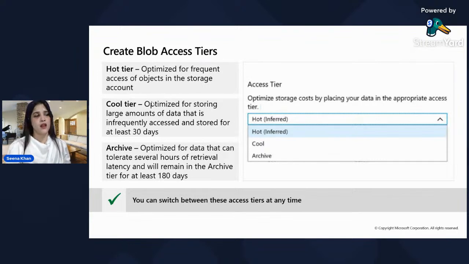And then there is the archive tier, which is optimized for data that can tolerate several hours of retrieval latency and will remain in the archive tier for at least 180 days. So data for the archive tier includes secondary backups, original raw data, and legally required compliance information. This tier is the most cost-effective option for storing data. Accessing data is more expensive in the archive tier than in the other tiers as well.